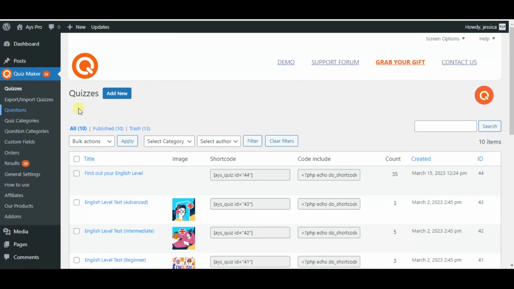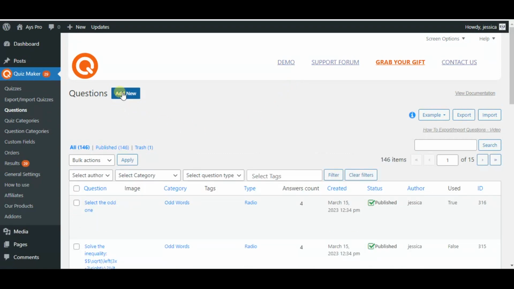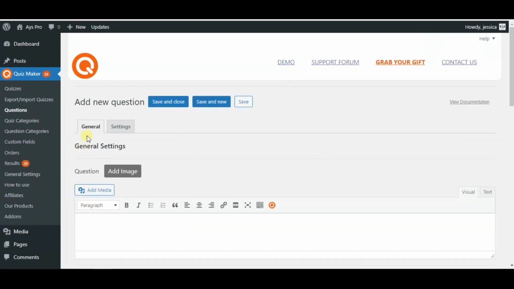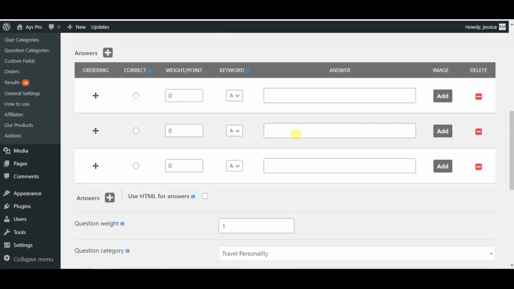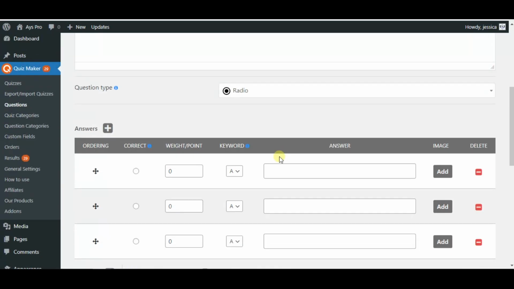For that, we head to the questions page and click on the Add New button. Here we need to write the question and four answers or three answers, whatever you prefer, for that question. Please note that you need to choose one of the answers as correct so that the system can be closed and you can pass on to the next question.